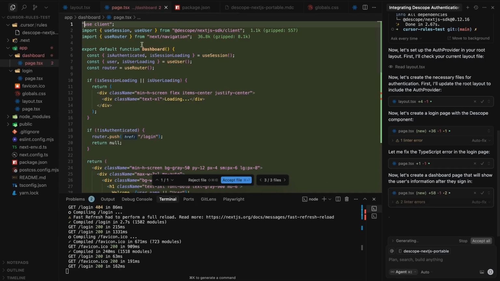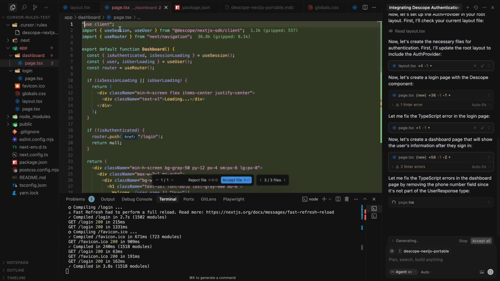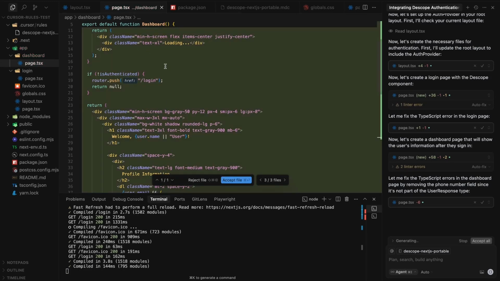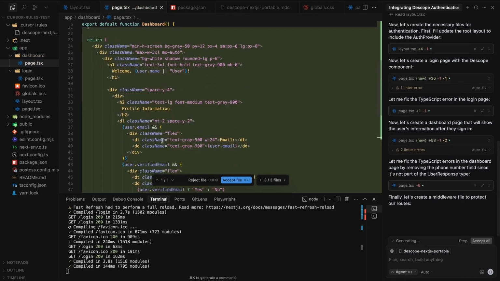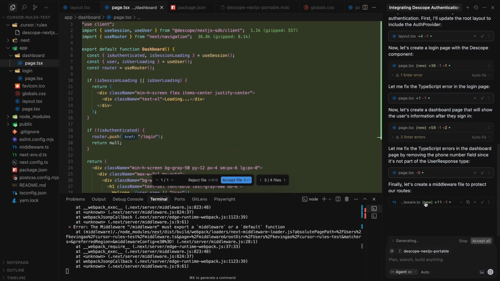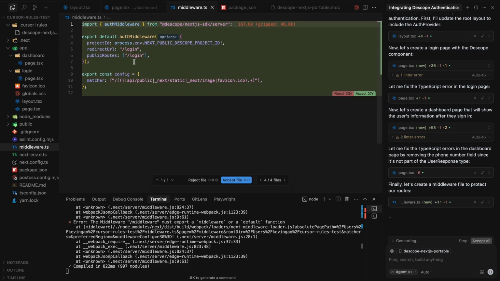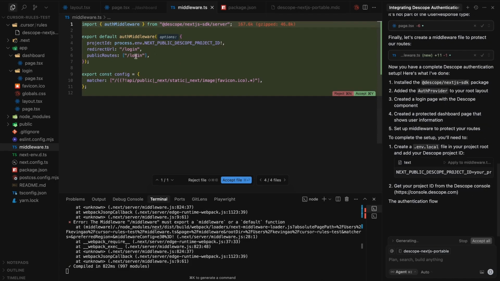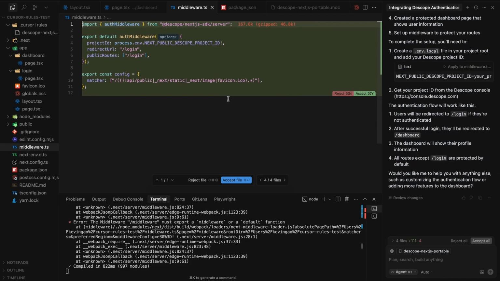And then in the dashboard, it's actually using useSession and useUser as part of the Next SDK and getting the user information and displaying it accordingly. Finally, it's creating an auth middleware that will create a public route at login. So it did all of the proper steps to set up the Next.js SDK in your application.